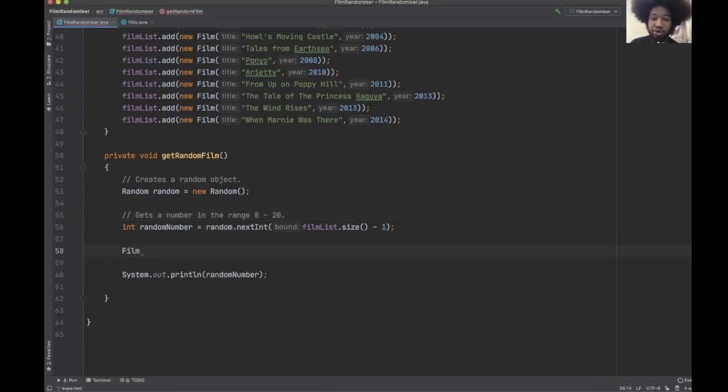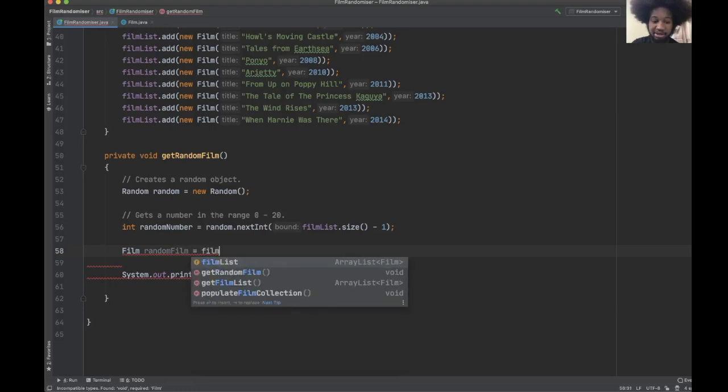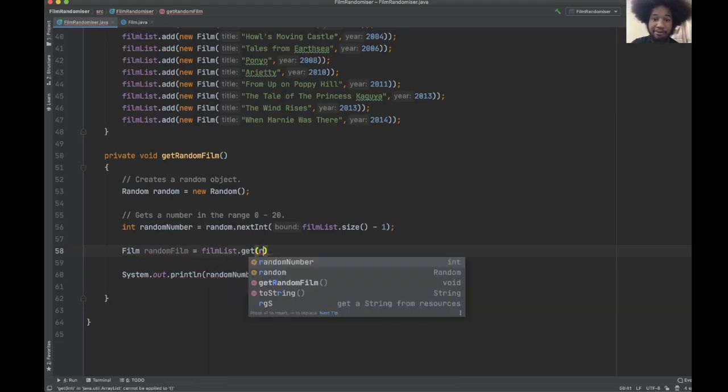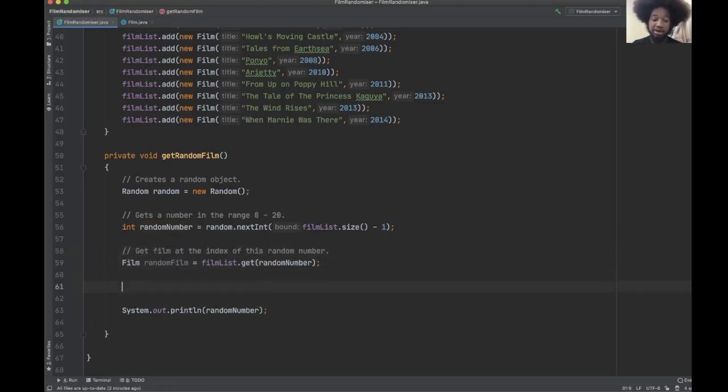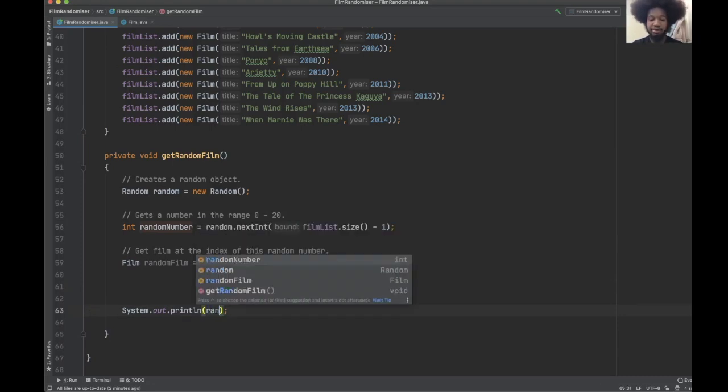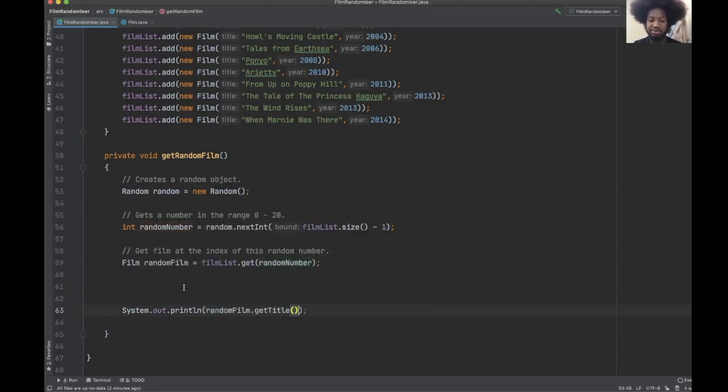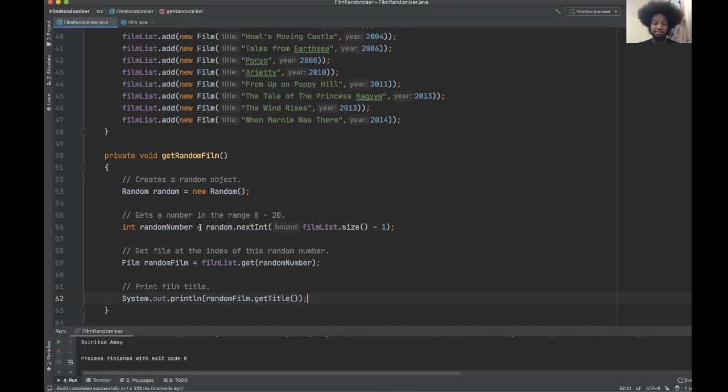And then use this number to get a random film object from the list. So we're going to do Film, I'm going to call it randomFilm, filmList dot get a film object at the index of the random number. So we're going to say get, and then we're just going to print the randomFilm dot the title. So print, and hopefully now when we press run, it should give us a film name. Spirited Away, my favorite movie. Next, Arrietty, Howl's Moving Castle.